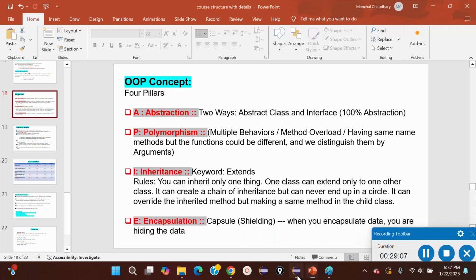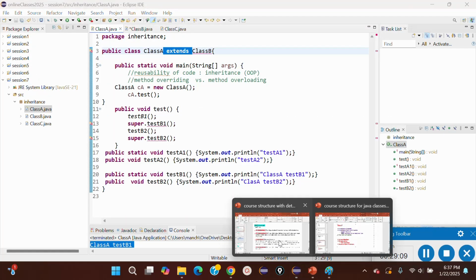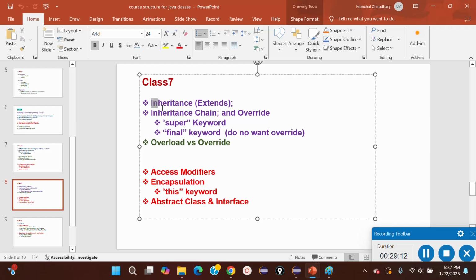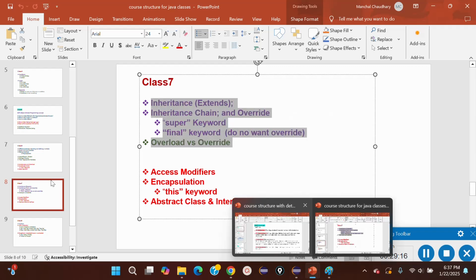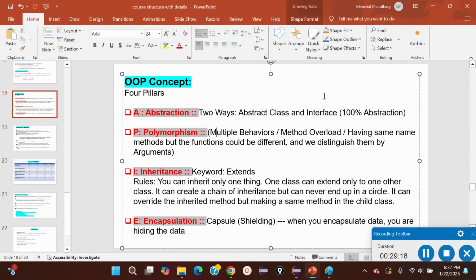Just for a simple revision, this much of the concepts we covered here up to now. Let's get back to the slide so that we can at least have a clearance about that. OOP concept, 4 pillars we have: A for abstraction, P for polymorphism, I for inheritance, E for encapsulation. Polymorphism we covered by using multiple behavior, method overloading, having the same name method but having different arguments, right?